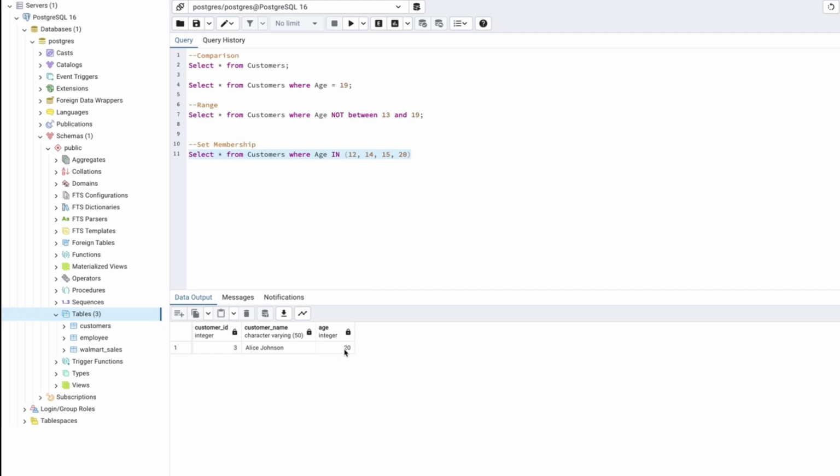You have only one record, that is with age 20. Next one, pattern matching. Remember, pattern matching is applicable only for the string data types. Here, the operator that can be used is the LIKE operator. Let's see how to use it.